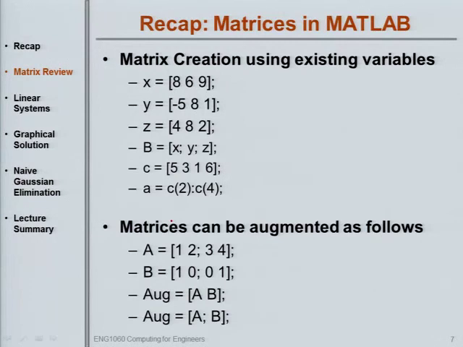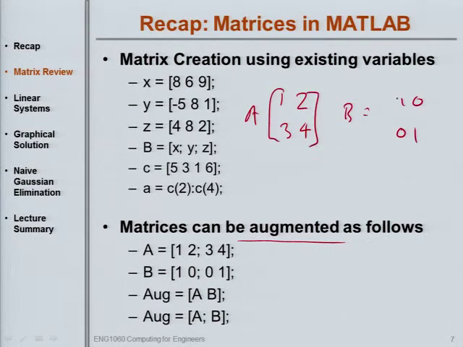The only thing I really wanted to talk about today was this idea of augmenting matrices. Okay, so what you can do is if we've got these two matrices, A and B, let's just write them out here, A is 1, 2, 3, 4, and B is equal to 1, 0, 0, 1. You can augment them. And what does that mean? Augmenting them means sort of bolting them on together.